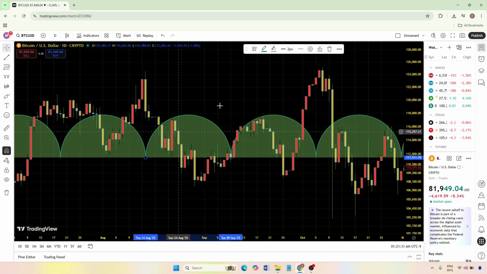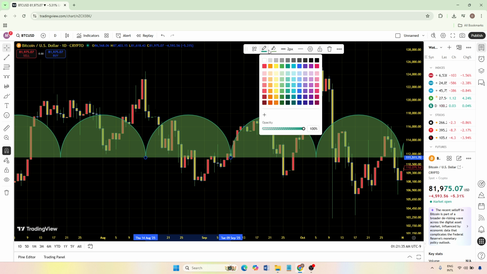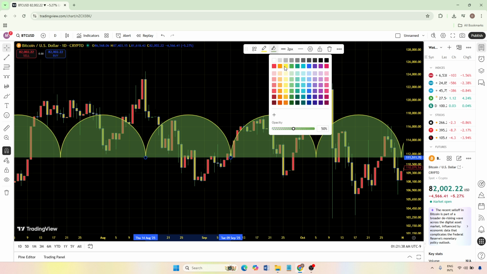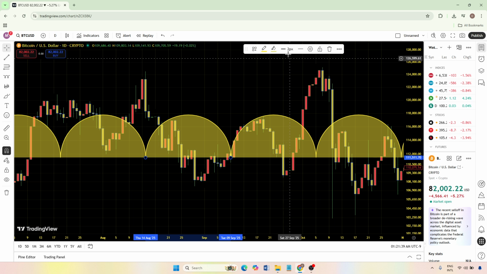You can also fully customize the look of your time cycles. Click on the drawing, then open the Templates or Style menu. Here, you can change the color, adjust the background of the lines, modify the line width, and choose the line style so it matches the rest of your chart layout. If you want to go deeper, click on Settings to access more detailed options.